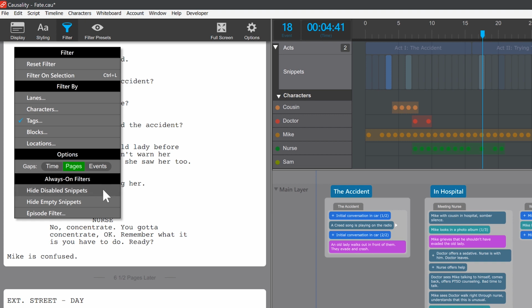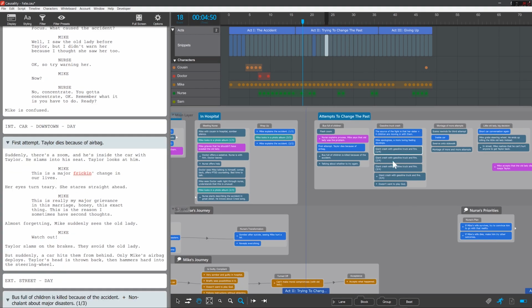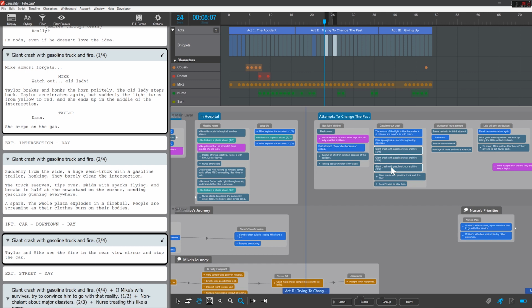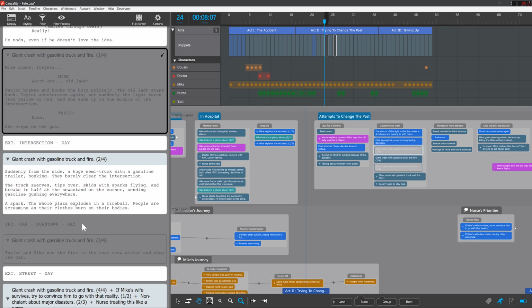Further down, we have some always-on filters, which are always on regardless of whether the main filter is enabled. And the first is to hide disabled snippets. So let's reset the filter again, and let's disable some snippets here. So I'm going to select this one, and then I'm going to do Control D a couple of times to turn them off. So you do this when you take little pieces of plot out of the script. So these won't appear in the printout, but they're still going to appear on your screen, and that gets annoying when you have a lot of them.